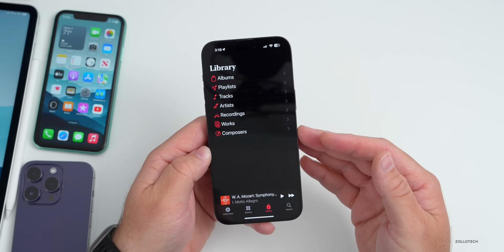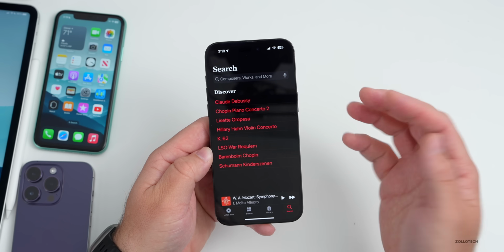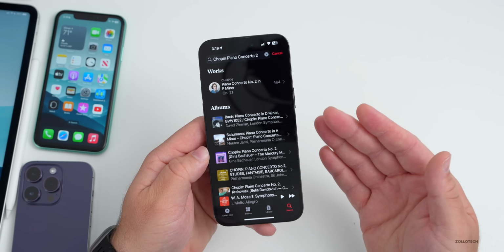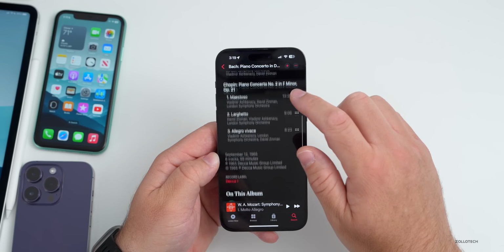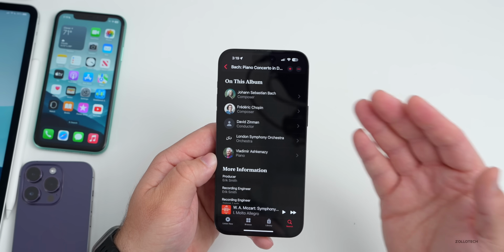You can search by composers, and then of course you can search in general, maybe looking for Chopin Piano Concerto 2. So you can see everything here. If you want to learn more about it, go into it, see all of the different symphonies and more, and who's on the album. So it's just a dedicated music app for classical.